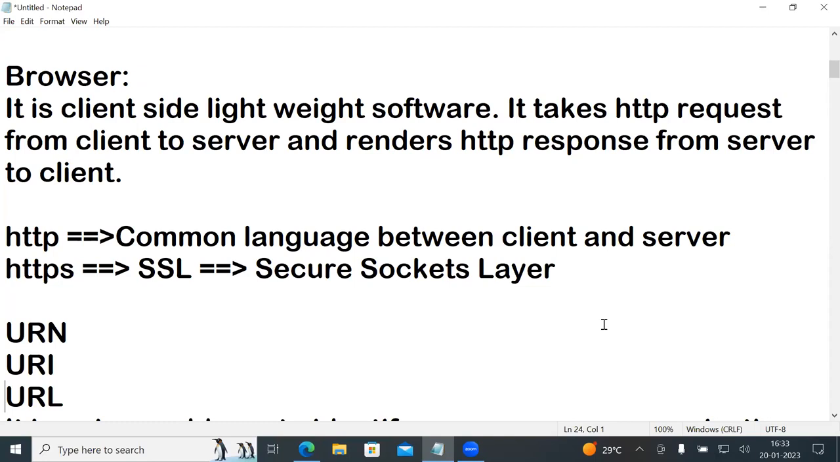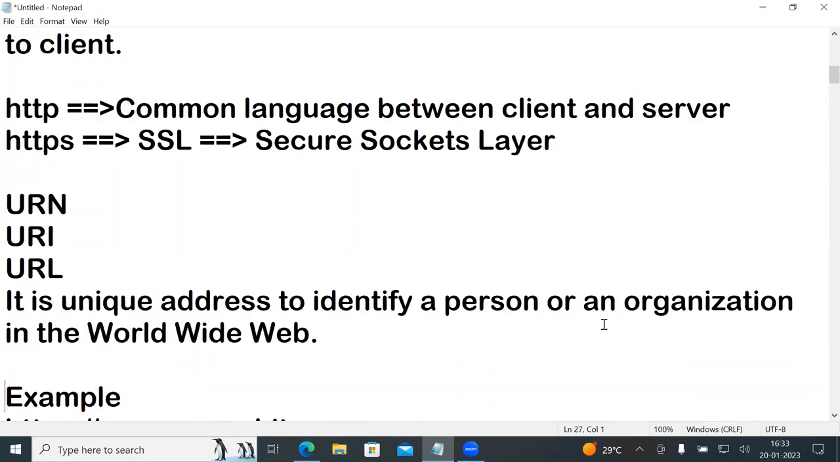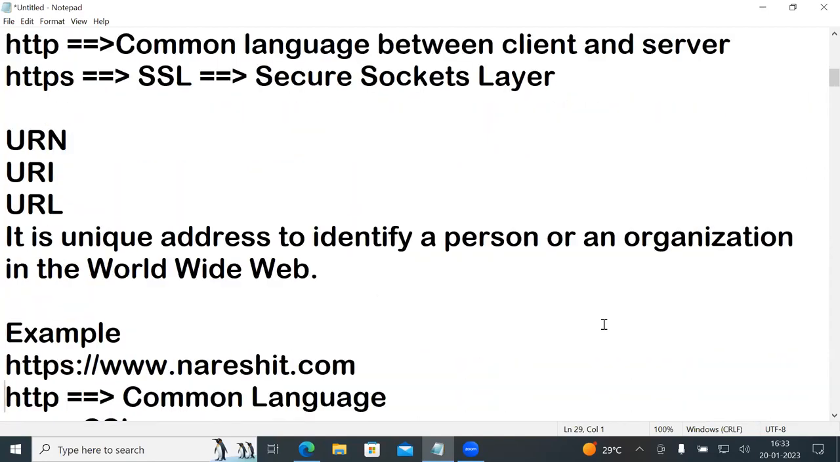After that, SSL means Secure Sockets Layer. Good. Next one, URN, URI, URL. So N is representing name, I is representing identifier, L is representing locator. Uniform Resource Locator.